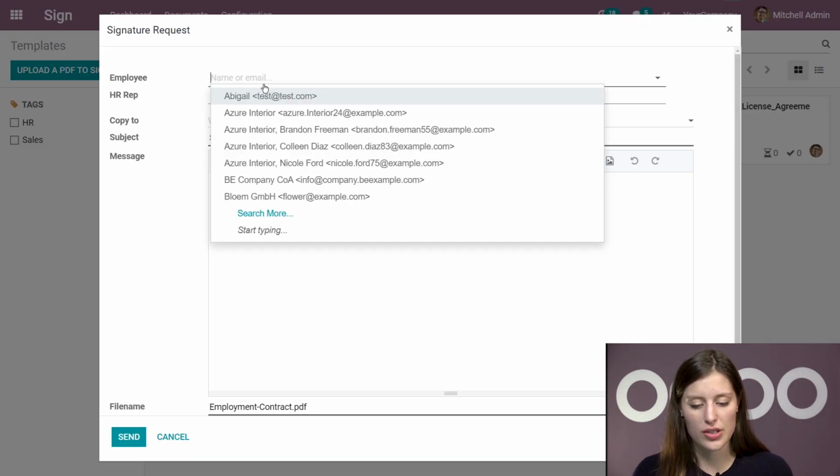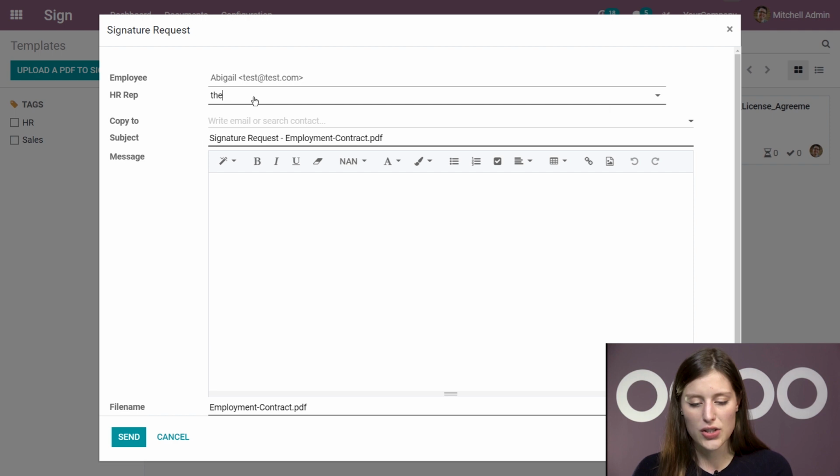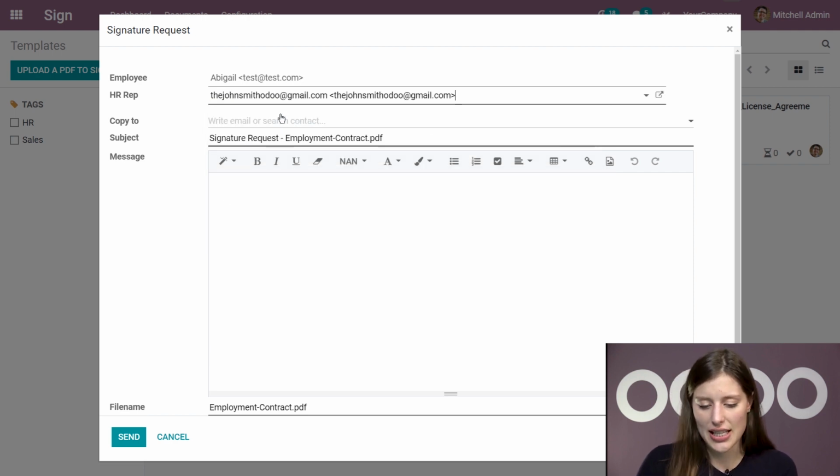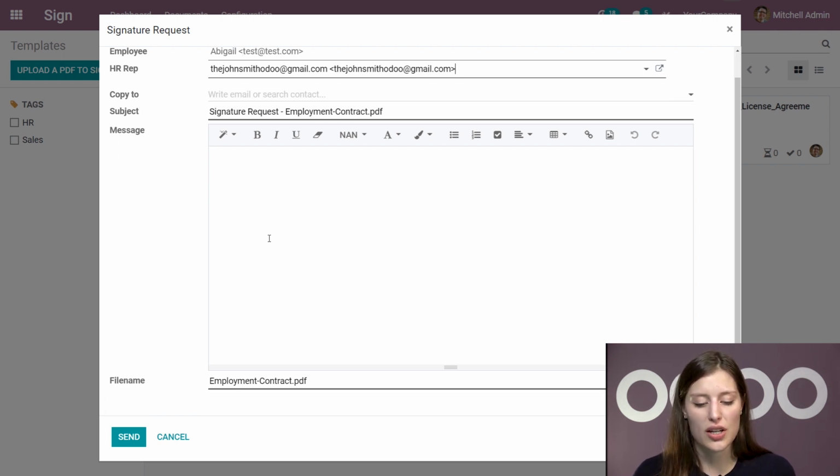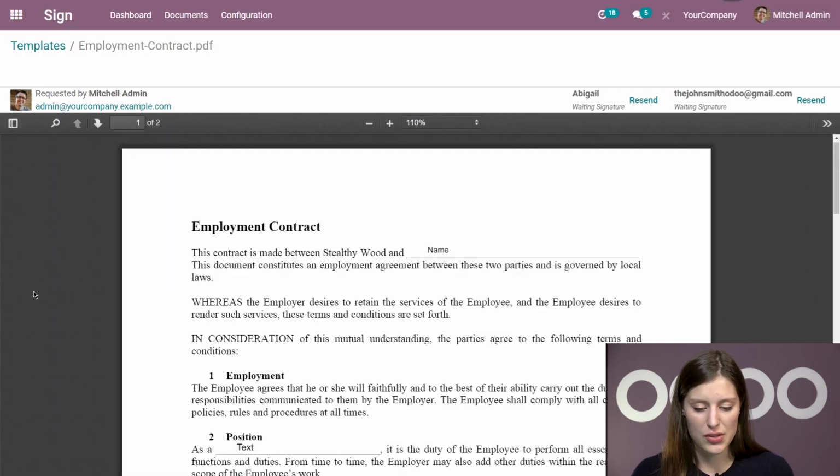All right, so I'm first going to send it to the employee, of course, and to the HR rep, which is me. And in this case, I'm John Smith Odoo. We can also add some people in CC. We can change the subject, and we can also change the message if we would like to as well. But let's send it the way that it is right now. And then we're going to have an overview of that document, and we'll be able to see the signatures that we're waiting on. All right, so I can see that I'm waiting on Abigail as well as John Smith.